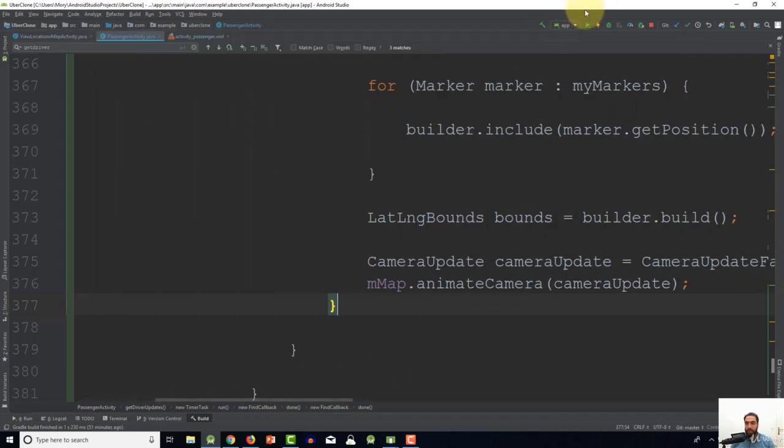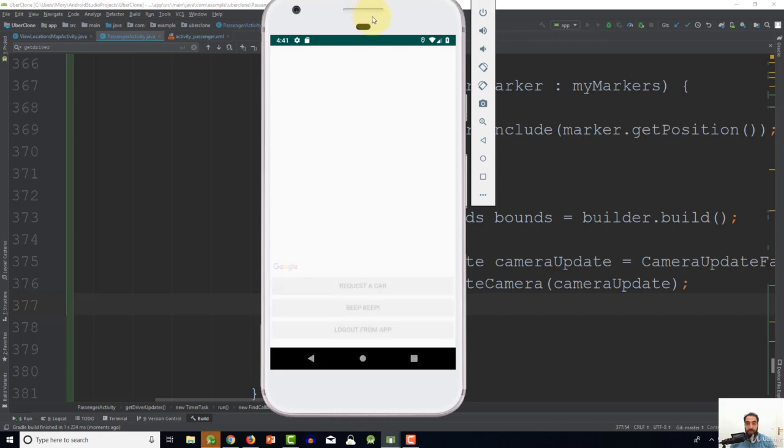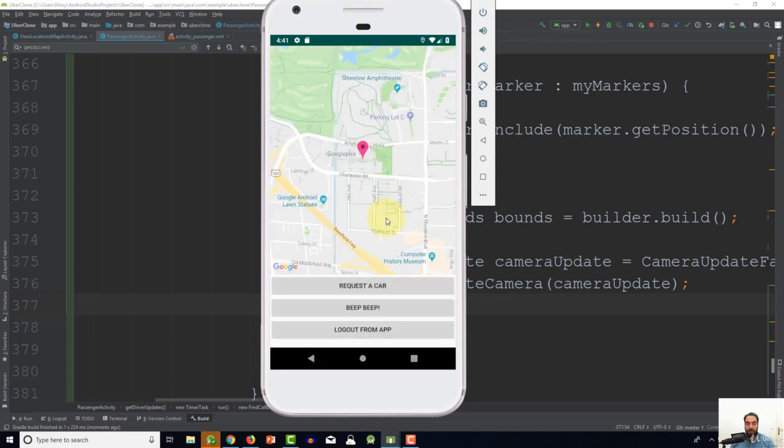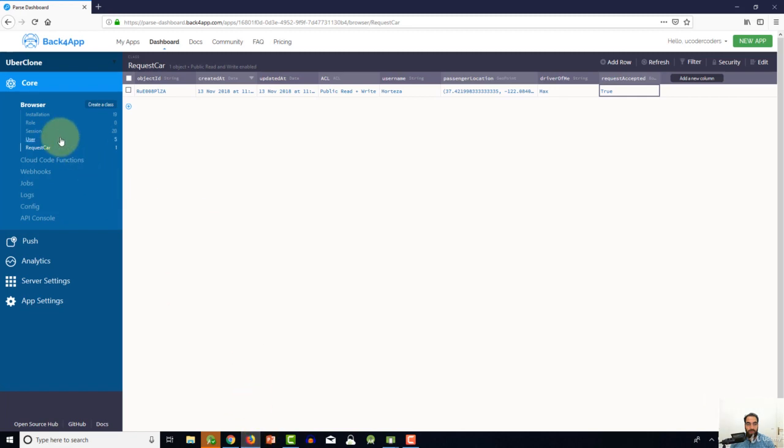And now let's go ahead and run our application. So hopefully now it works fine without any problems. First, let's create our request a car. So a car request is sent. Now let's go to the server. Let me refresh this page. And then we need to specify the driver of me. So I'm going to set this value to be Max and the request accepted to be true. Make sure to update these values.